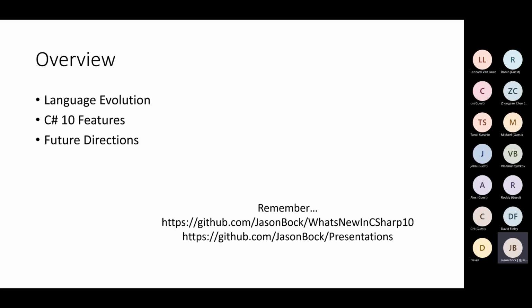So I'm going to spend a little bit of time on language evolution. Most of this is going to be on C# 10 features, and then we're going to end with some future directions and where we're going from here.